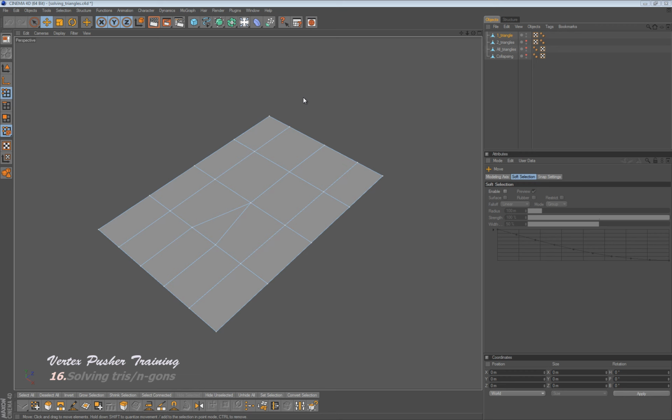Okay, here we are in the fresh scene. I made a couple of objects for this demonstration, and we will talk about solving triangles and angles to desirable quad four-sided polygons.